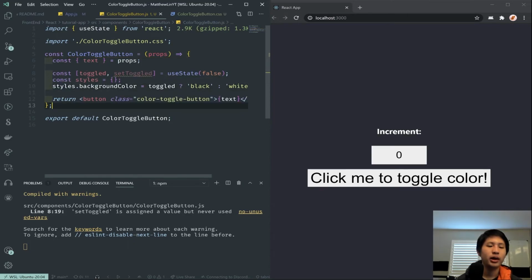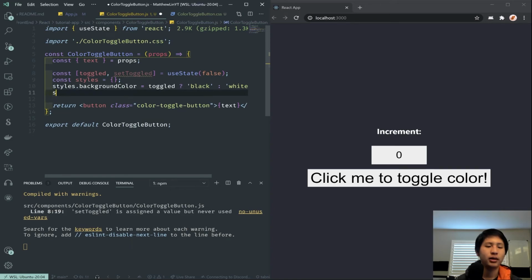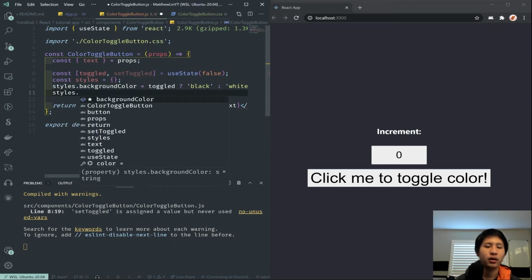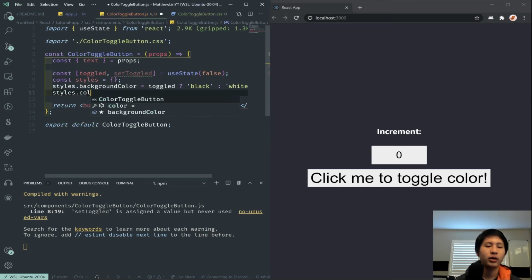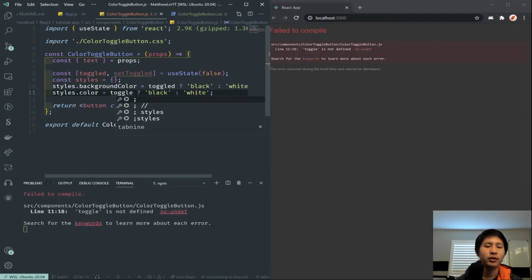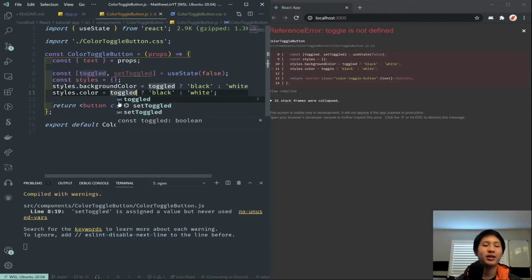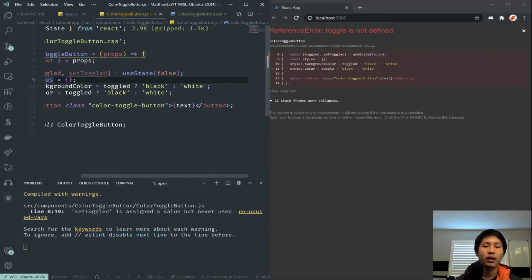Yep. And then we want to say styles.color is equal. And again, I'm repeating myself here. This is not necessarily DRY code, but sometimes you have to, or sometimes it's okay, especially since this is a test piece of code here.